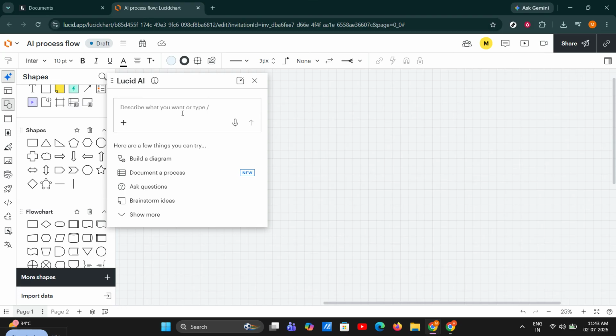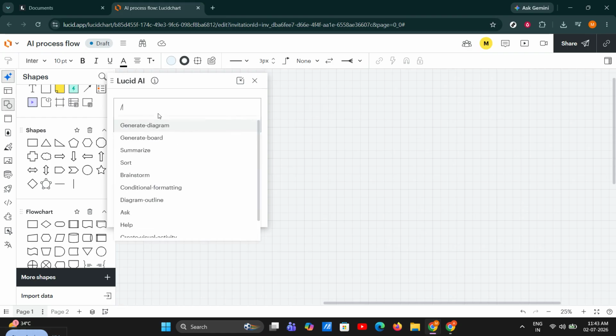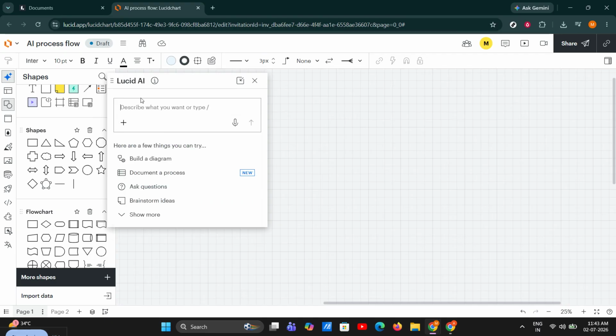Once the AI panel opens, click inside the prompt box. This is where you'll type your instructions. The most important part here is to be clear and specific. The better your prompt, the better the diagram Lucidchart can create for you. For example, instead of typing something vague like make a chart, try something more detailed like generate an org chart for a small marketing team.